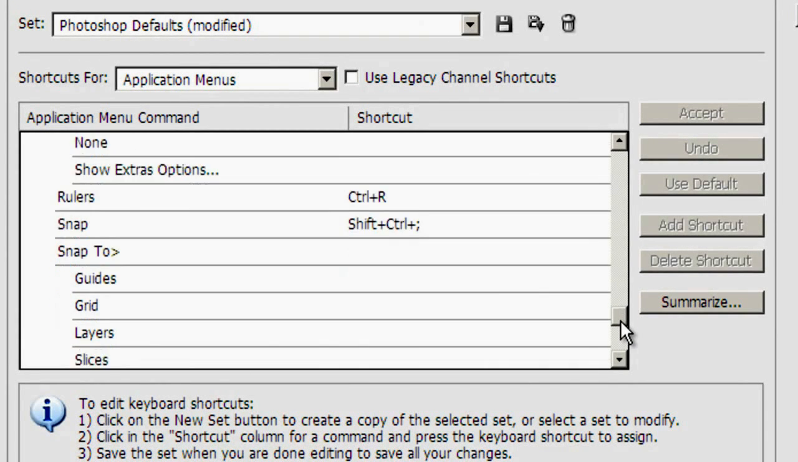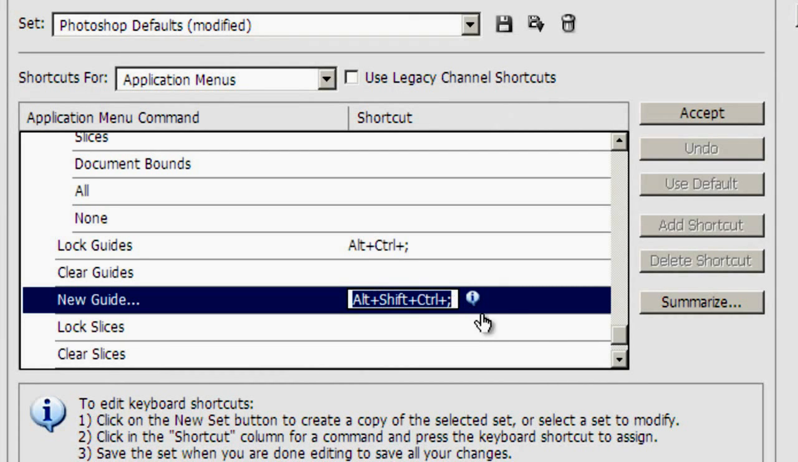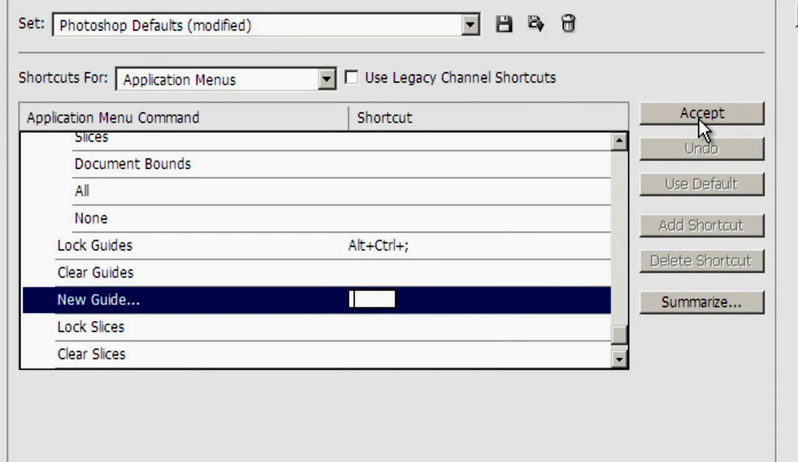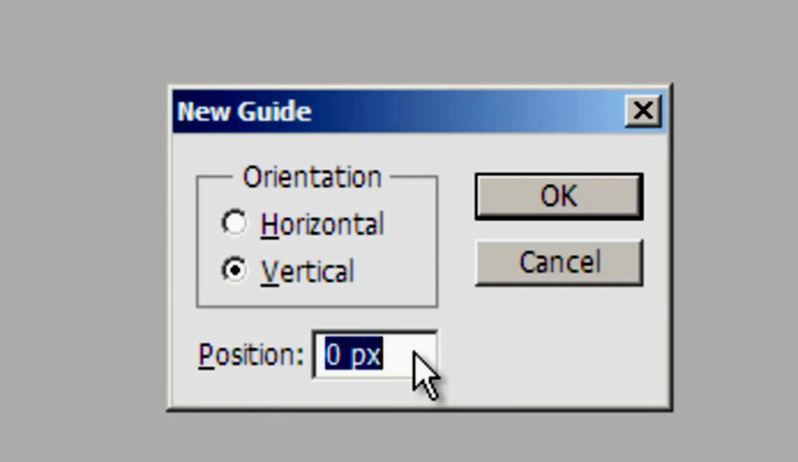So here, some new guides. All you have to do is click it and open, and then you hold down the keys that you want. I'm going to do Control, Shift, Alt, that. It should automatically add in your key, and then you press Accept. And then you can just press OK, and it'll close that menu away. Now to create a new guide, you just press Control, Shift, Alt, and press the semicolon key. And a new guide should come up like this. We're going to put one guide at 0, and a blue line will show up like such.